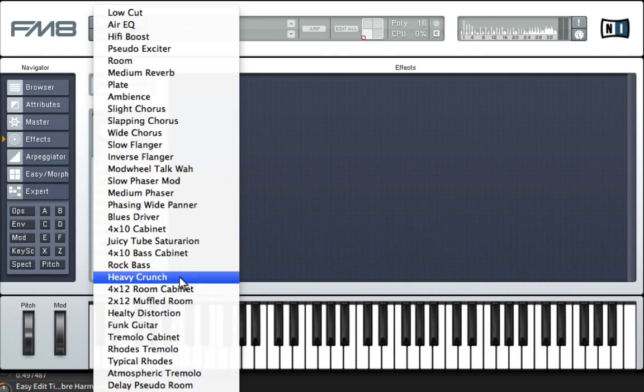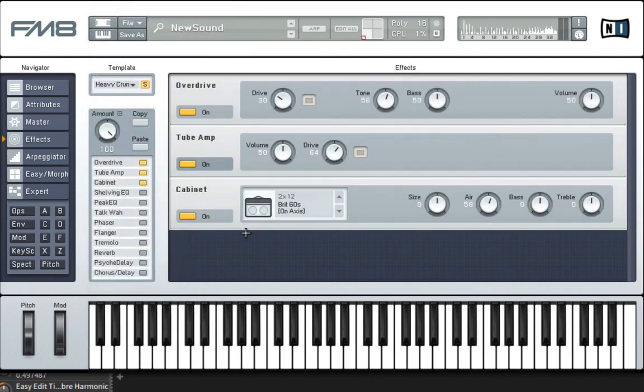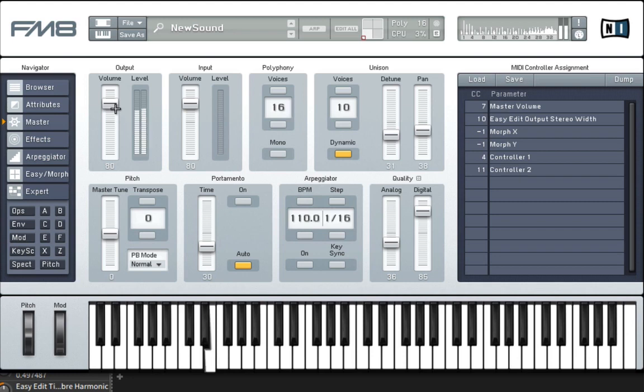So I'm going to go for heavy crunch here. Just take a listen to what that sounds like. Get maybe more of a balance. We could obviously crank up the volume again, have to go back to the master.